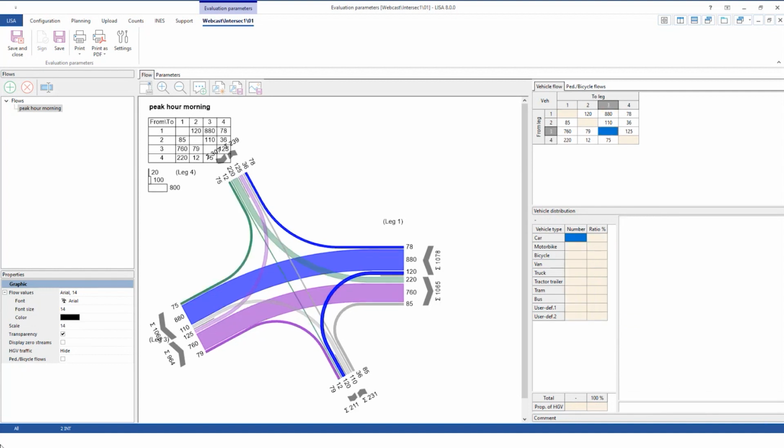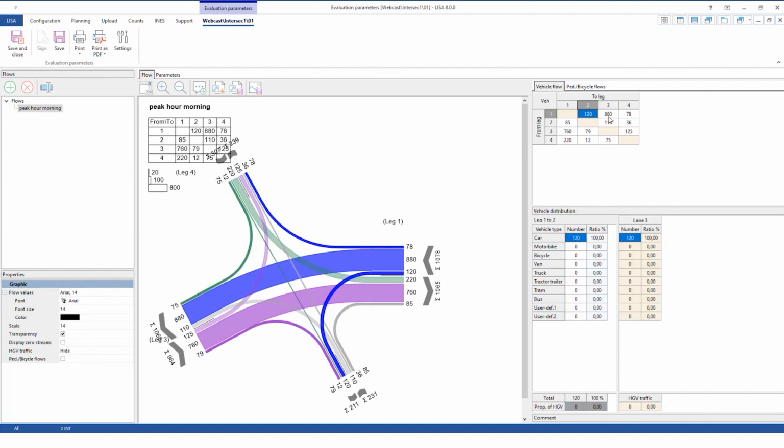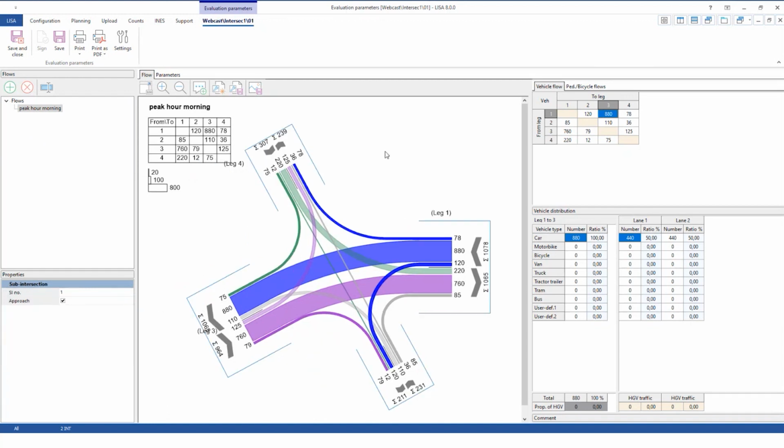Now we can change the vehicle distribution, also the lane distribution, all kinds of stuff. So this is kind of the temporal evaluation parameter for every peak hour or every time of the day where we have data. We can define another demand or another flow. And then we have parameters for the evaluation, which are fixed.